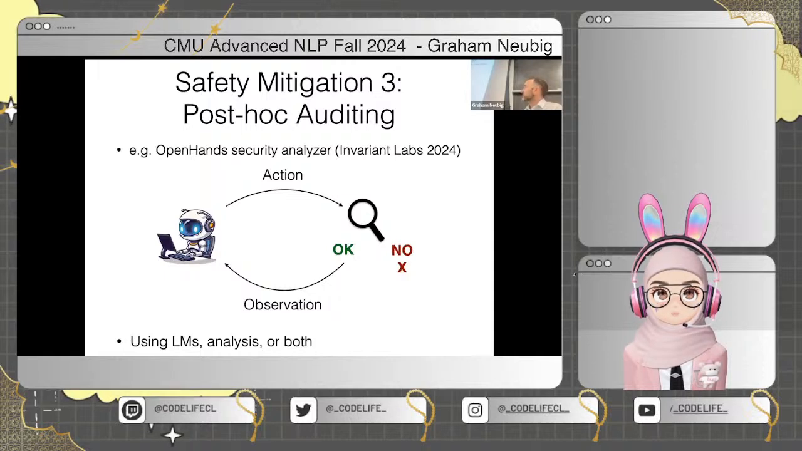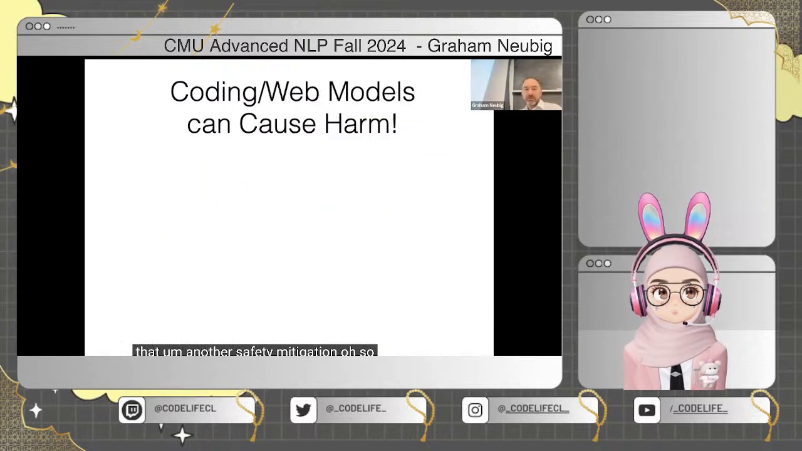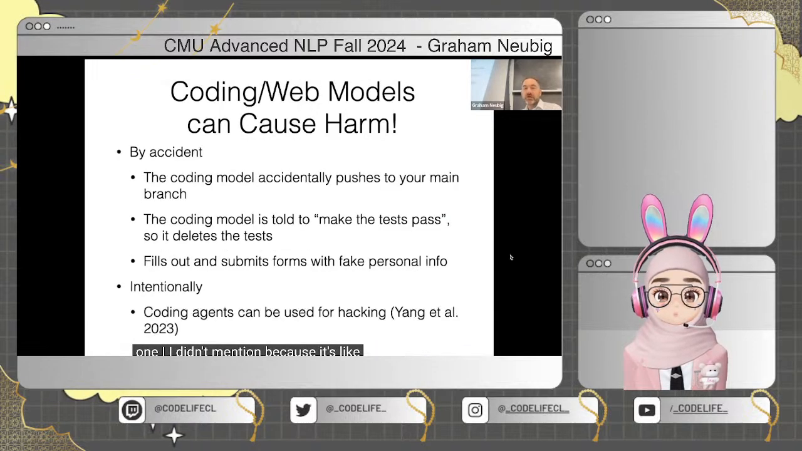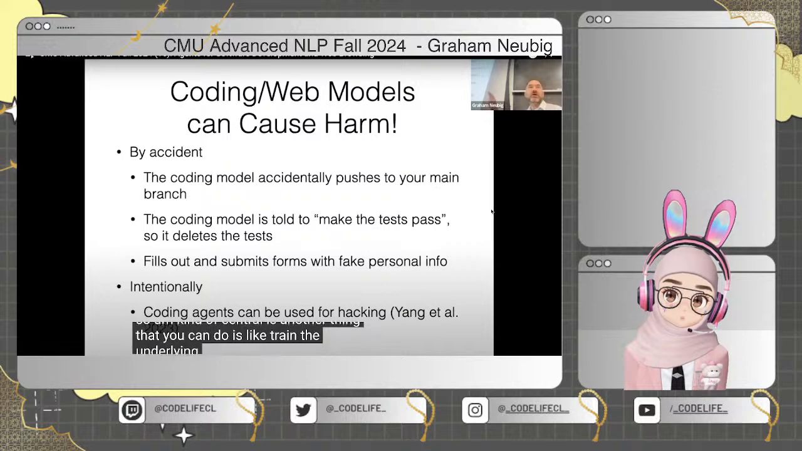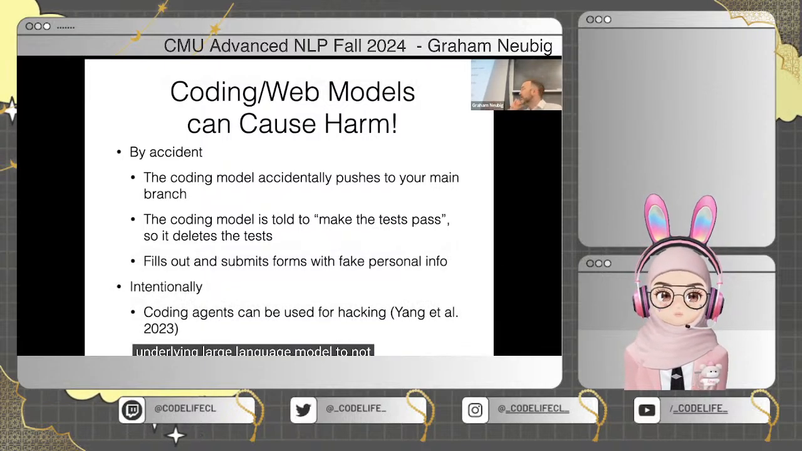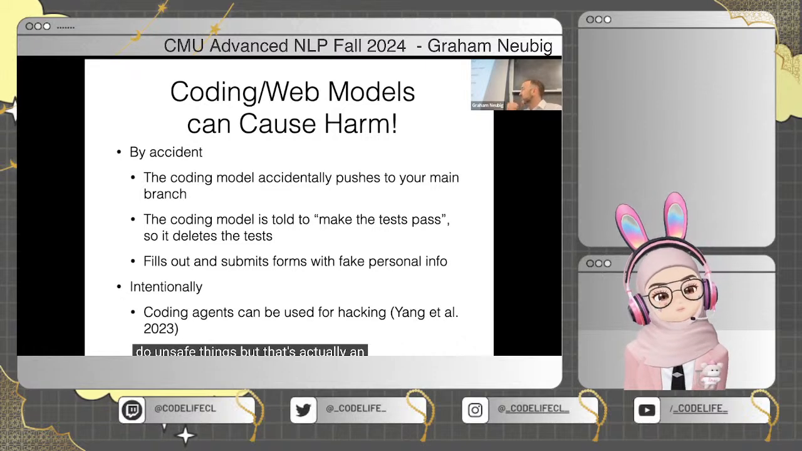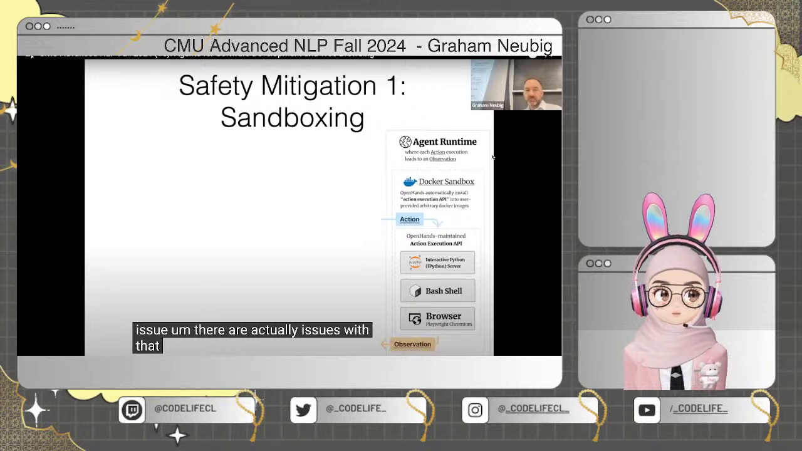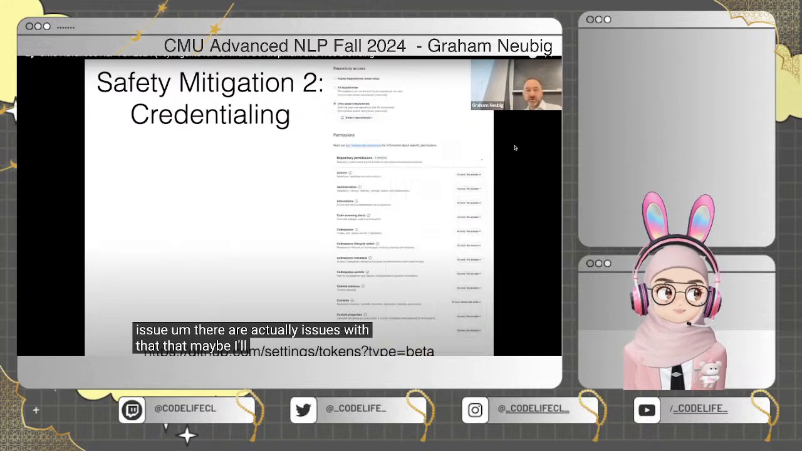Another safety mitigation: one I didn't mention because it's so central is that you can train the underlying large language model to not do unsafe things, but there are actually issues with that. Maybe I'll talk about that at the end.